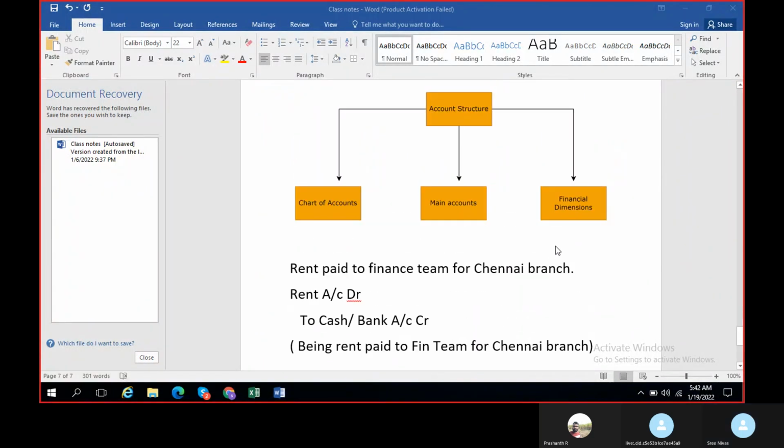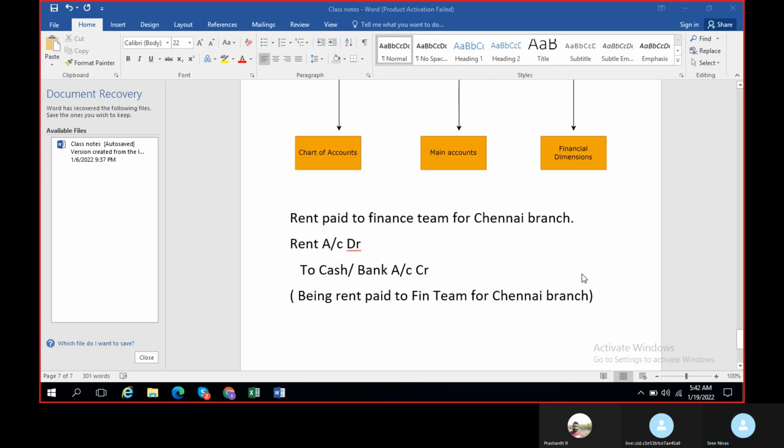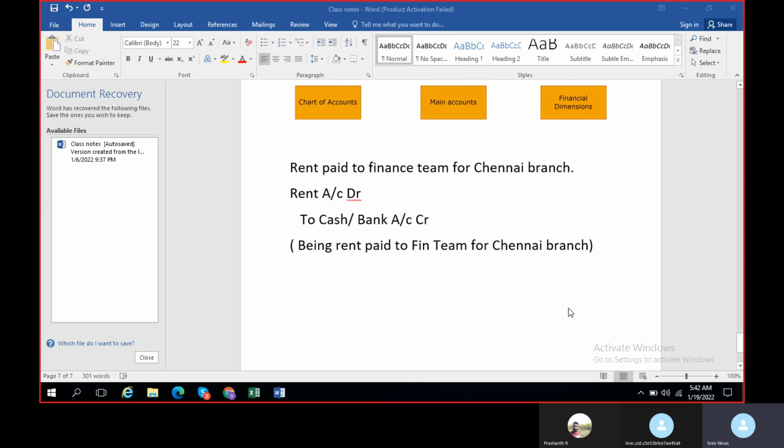But before that, keep this in mind. Accounting structure consists of chart of accounts, main accounts and financial dimensions, and along with that we will be giving currencies as well. That is also important. I will show you while configuring, but these three are important. Now let me explain about financial dimensions. These financial dimensions are also called segments.